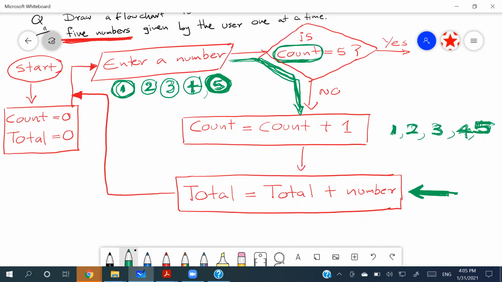Then how are we going to stop it without moving to the enter number part? Any suggestions? Any suggestions? Boys, girls?